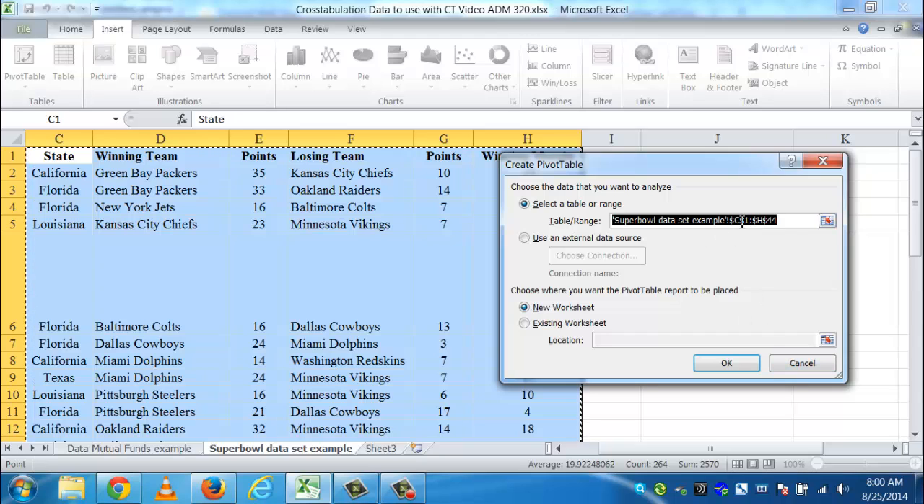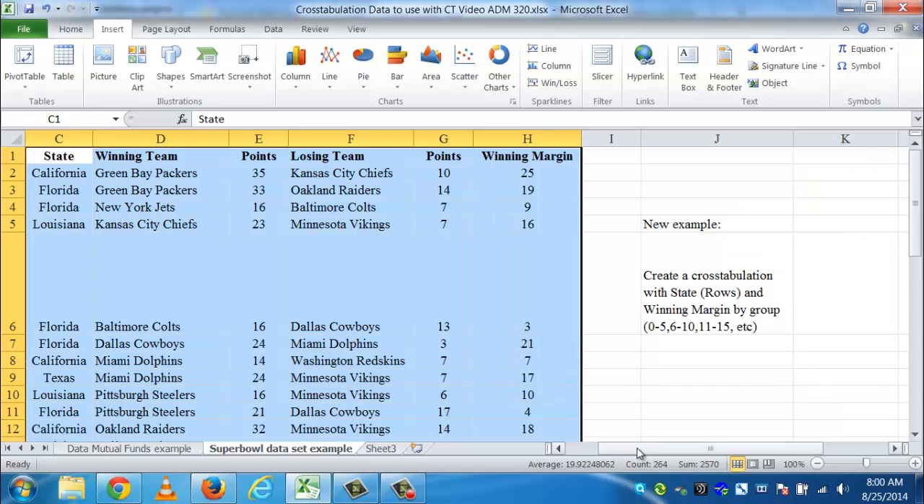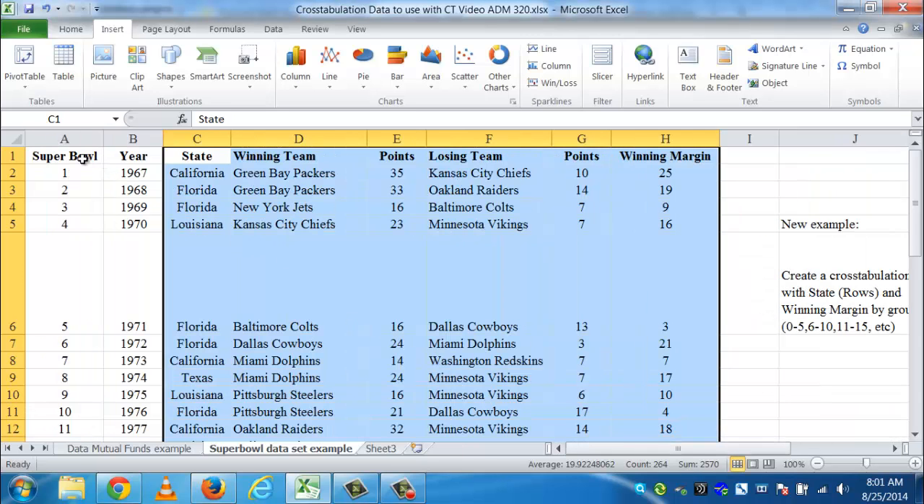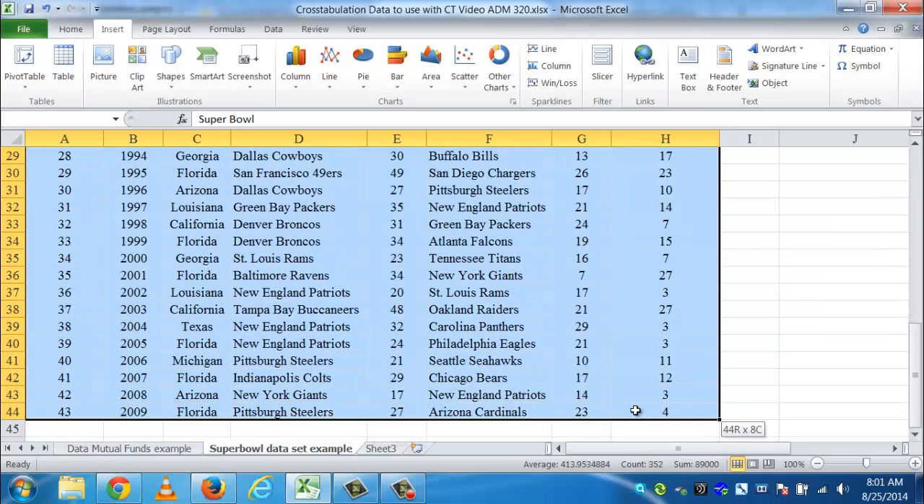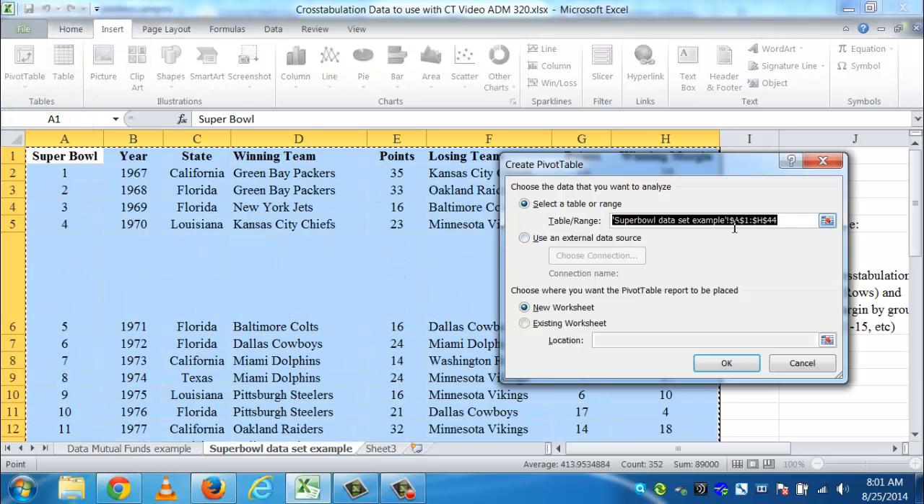So you can see I didn't actually go all the way back to A. So I obviously am missing some data on the left-hand side, so I want to fix that. So how do I fix that? You can cancel, and you can just go back to the left and highlight the whole thing, which I'm doing here. Or you could actually just change that C to an A. So let's get a pivot table, and now let's look at it again. Super Bowl data set example, going from A1, that makes sense, to H44.